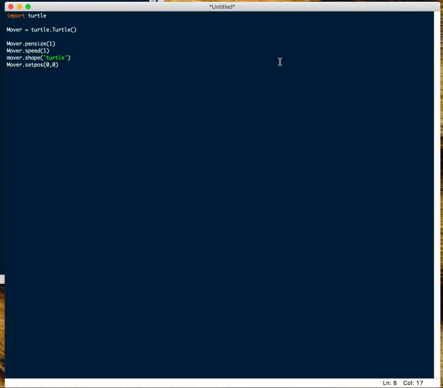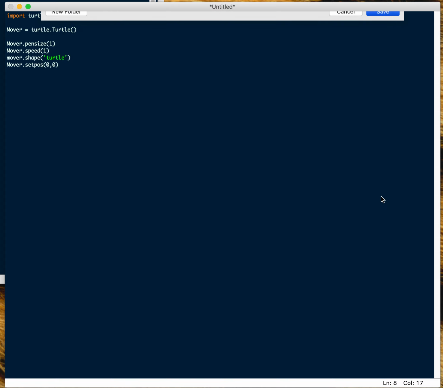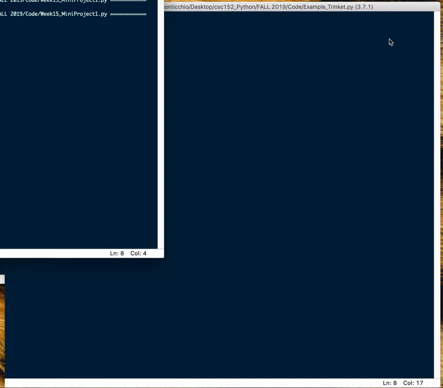So if I were to run this, of course it's going to ask me to save. What would I like to save this as? I'll name this example trinket. Why not? There we go, so now it'll run. It should pop up right in the middle here. It's running the code right there on the side, and here it is. And there I go, I have myself a turtle right there in the center.